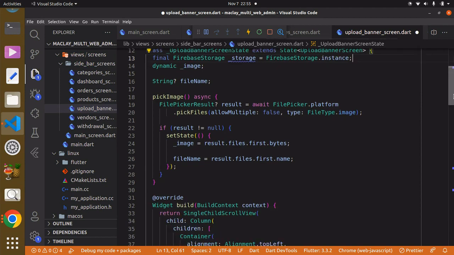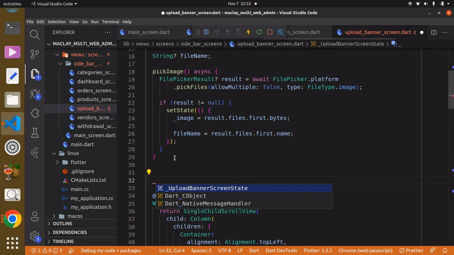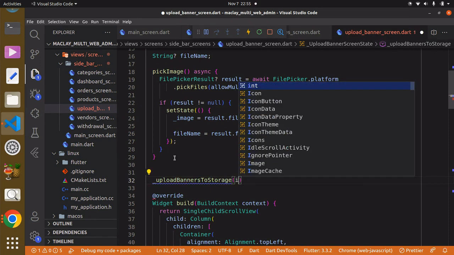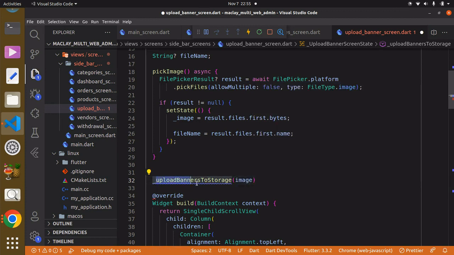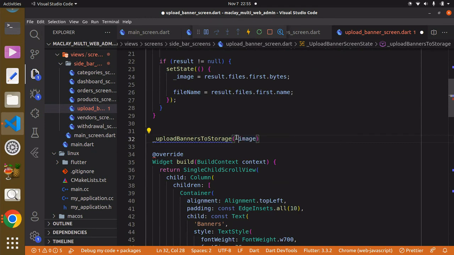Great. And now the next step is to create a function. Over here, we can call this function upload banners to storage. And within the parentheses, we are going to pass in a variable called image. The reason for this is so whenever we call this function, we then have to pass in the value to this variable called image, which is going to be the picked image or the selected image. And also we can specify it's going to be a type of dynamic.